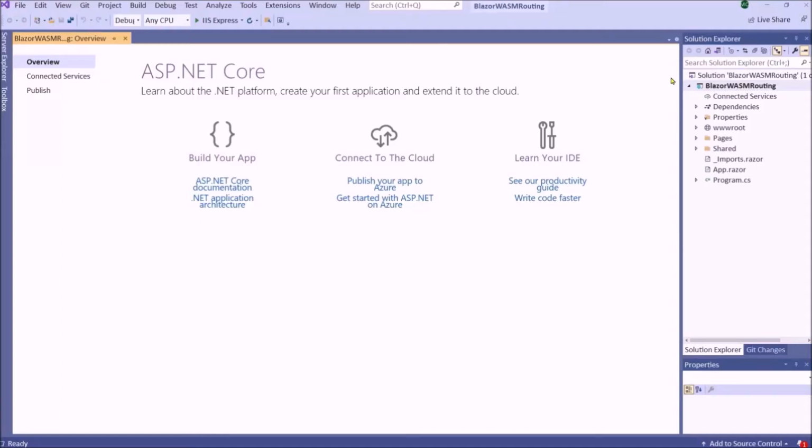In this video, we will discuss how to manage request routing with examples. The router component enables routing to Razor components in a Blazor app. The router component is used in the app component of Blazor apps. First, let's see the app component.